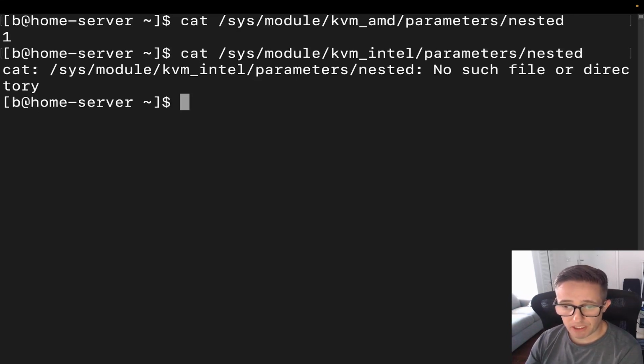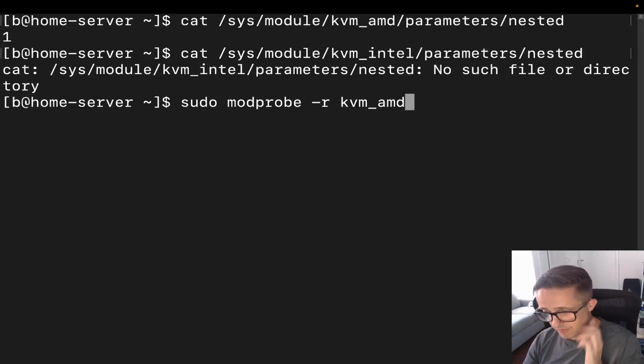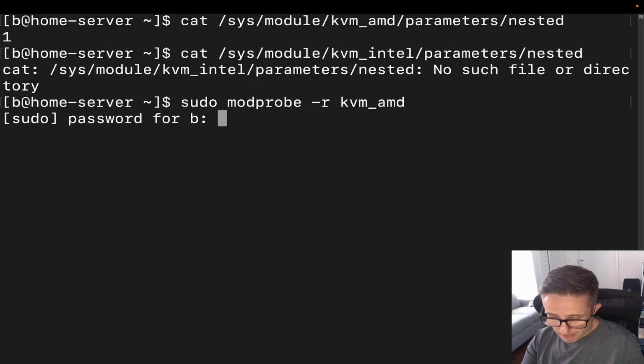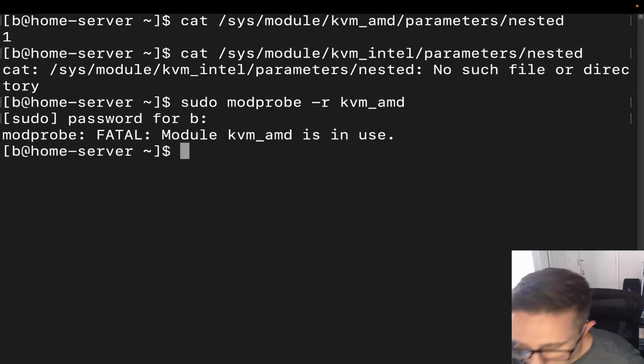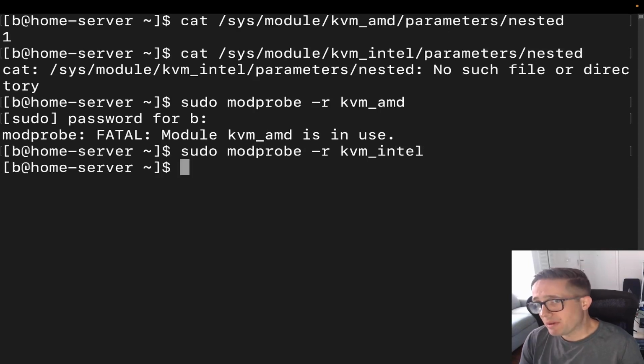Now, to actually set this up, we need to do sudo modprobe, which allows us to manipulate kernel modules on the system. Then we do -r, and then kvm_amd. Actually, before I do that, give me just a second here. kvm_amd, and then we hit enter. Basically, this is going to remove the module, but currently the module is in use, so it's not going to remove it, but that's how you do it. The only difference between AMD and Intel is you would do kvm_intel, and nothing's going to happen because that module doesn't exist.